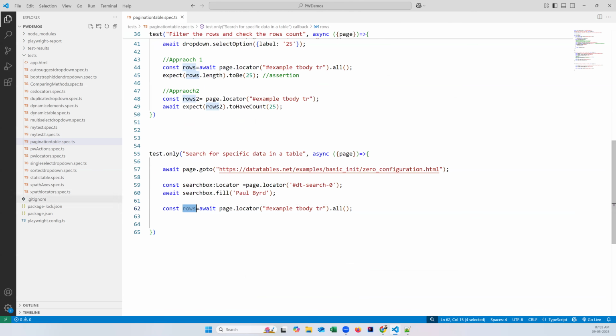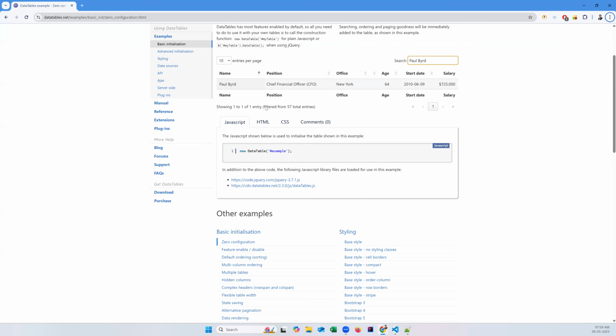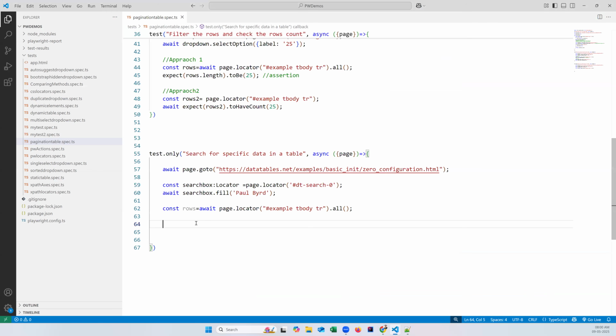So once you get all the rows from the table, then we need to check whether the particular text is present in the row or not. But what is the precondition? Sometimes there may be no data available with this name, so you don't find any rows. But when you search for this name in the table, at least one record set should be displayed. Then only you can verify the text present in the table, right? So that condition we need to verify.